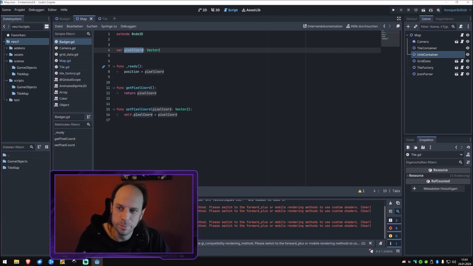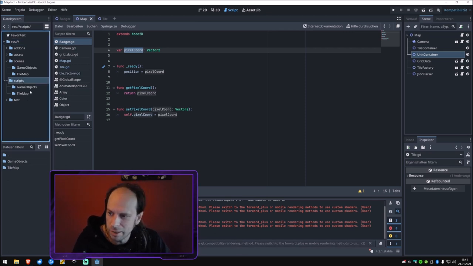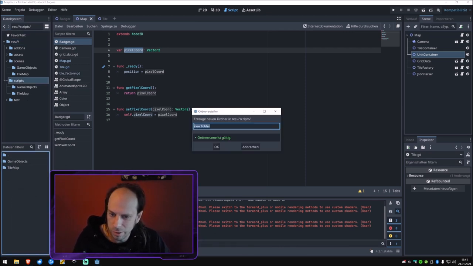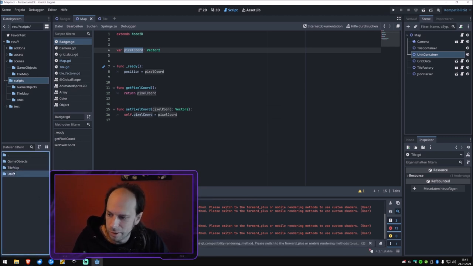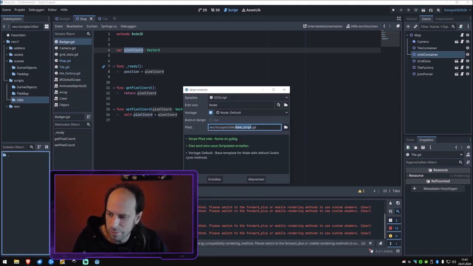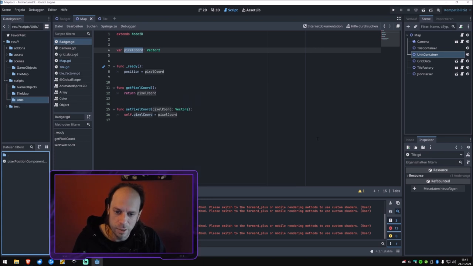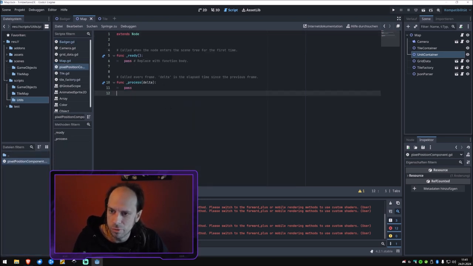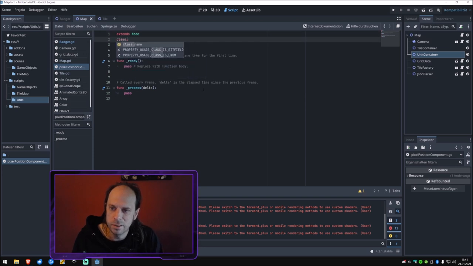Ah, it was done by that inheritance here. So what we actually could do is create a script. We could create a new folder, which is called utils. And then in utils we make a new script, which is called pixel position component. As we had before, this is just a script now. And then we have a class extends node, and the class name is pixel position component.